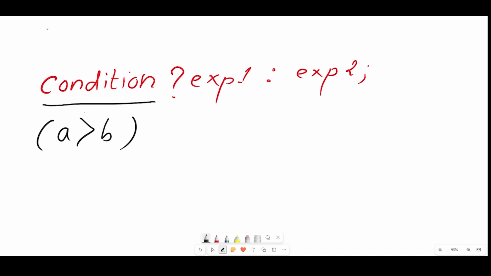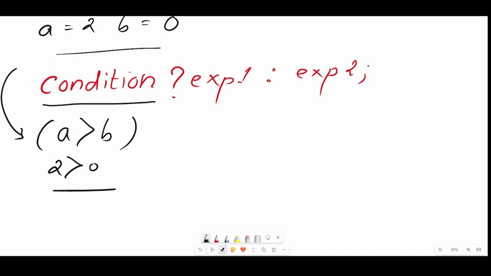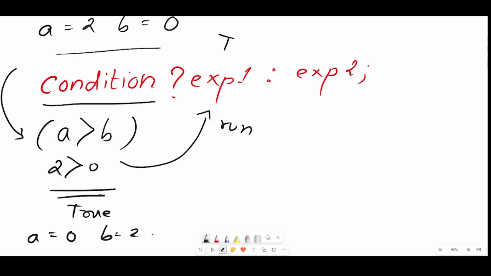So if I write a is equal to 2, b is equal to 0, this condition is satisfied because 2 is greater than 0. That means this is true. If this is true, the first expression will run. And by chance, if I write a is equal to 0, b is equal to 2, then the condition will be false, and the second expression will run. So it's just like a shorthand if-else.